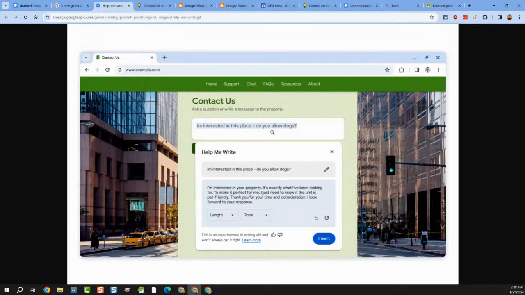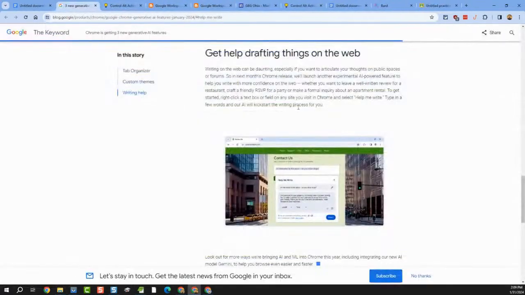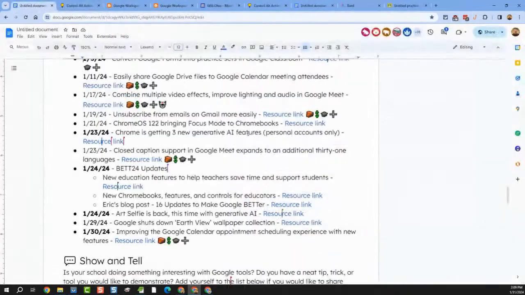So again, really nice. That's fantastic. AI generated text. And of course, you can adjust the length and the tone and things like that. But just a part of Chrome, nothing to install, not an extension, not an add-on, just part of Google Chrome, just a part of the browser itself, but only personal accounts at the moment. That is not something that is available yet for education accounts.